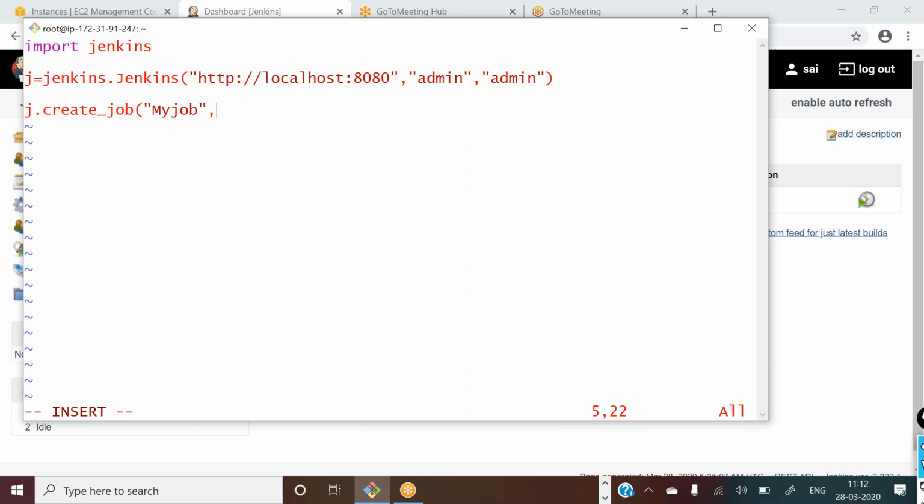Now here comes a very important point. Whenever you create a Jenkins job, you give all those arguments, right? From where it should download from Git repository, what steps it has to do, post build actions, all those steps we defined. Now all those steps are actually provided to you by the development team in the format of an XML file. If they give you some XML file, you give the path of that XML file here. If they don't give you any XML file and you just want to create a blank job, simply say jenkins.EMPTY_CONFIG_XML, finish.